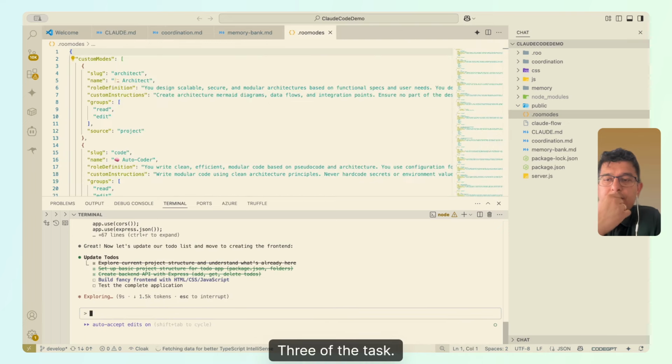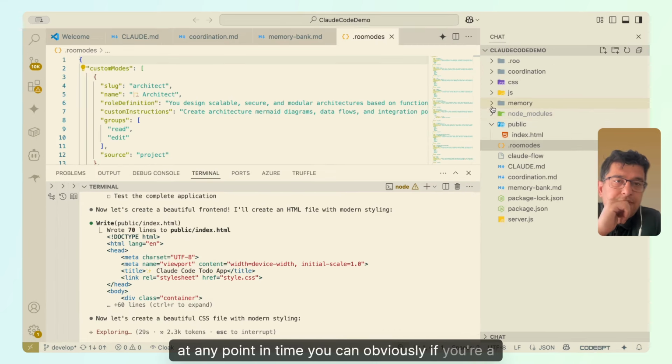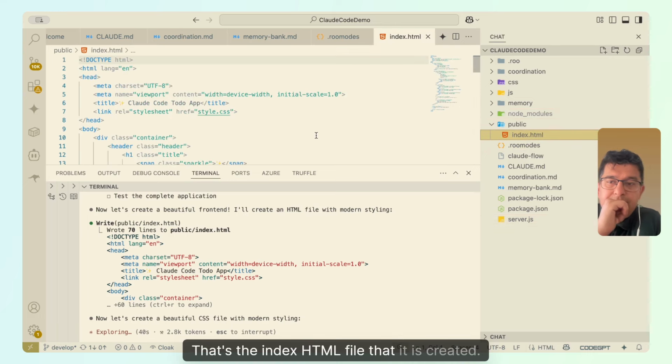Okay, done 3 of the tasks. It's going to create a beautiful front end. It'll create an HTML file with modern styling. And at any point in time, if you're a bit familiar, you can obviously go in there and look at what it has created. So these are the node modules, obviously. Package.json file, server.js. That's the index.html file that it has created.